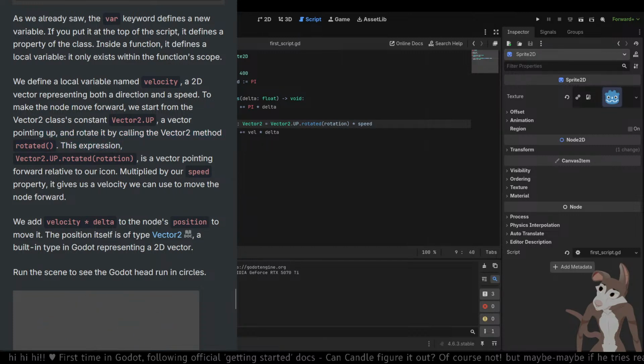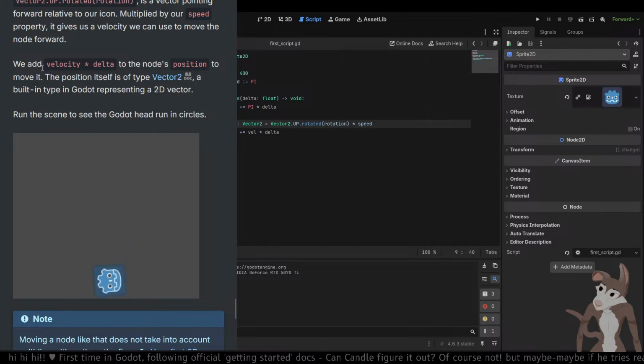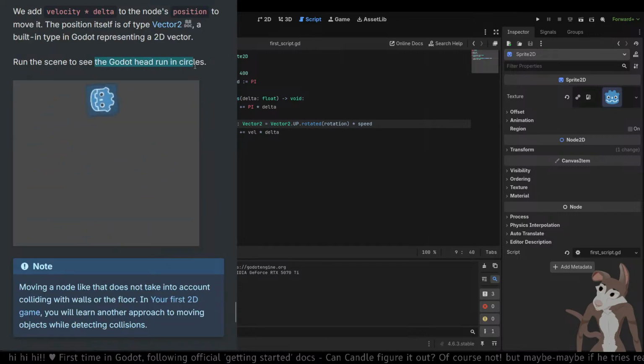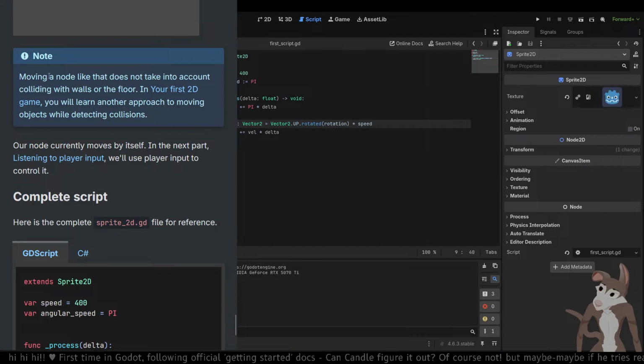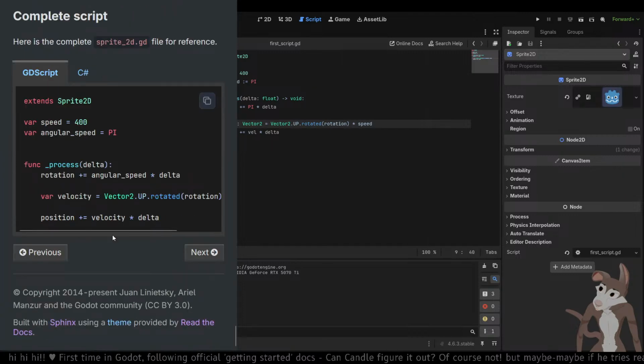Pointing and calling the vector 2 rotated, a vector pointing forward relative to our icon, multiplied by our speed, gives a velocity which we then use to move it forwards. It runs in circles. Moving a node like that does not take into account colliding with physics, but we'll deal with that later. Our node currently moves by itself. Next we'll have player inputs that will control it, and the complete script which we have.